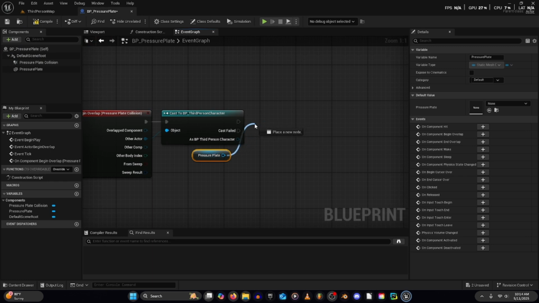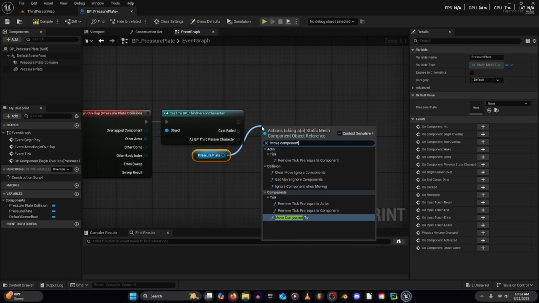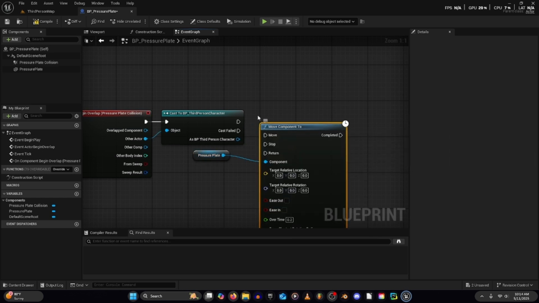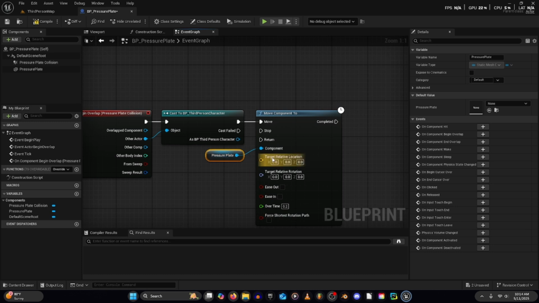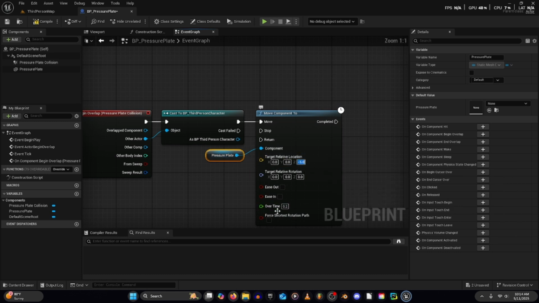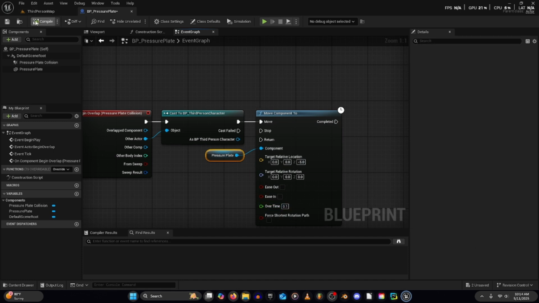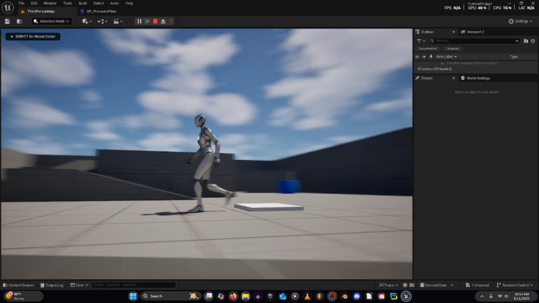And what I will get is the node move component 2. What this will do is move the component over a specific amount of time. How much? Depending on what you put on the target relative location or in rotation. But I'll put mine to -5 and a time of 0.1 seconds, so it goes down pretty fast. Take a look at that. It goes down, but it's hard to notice.